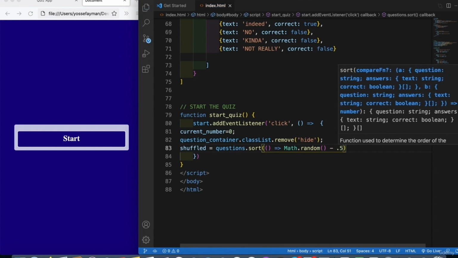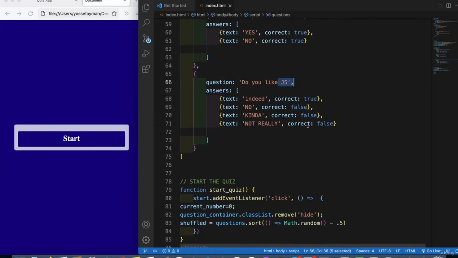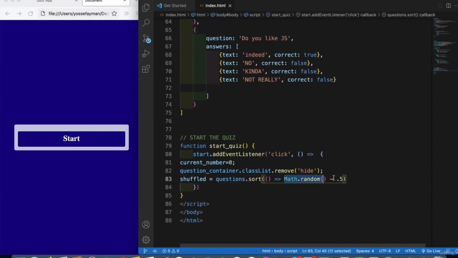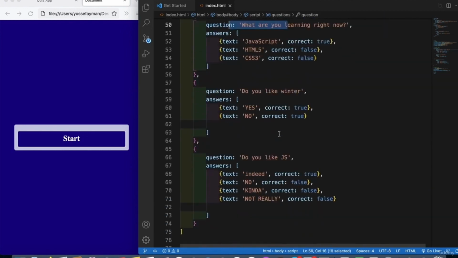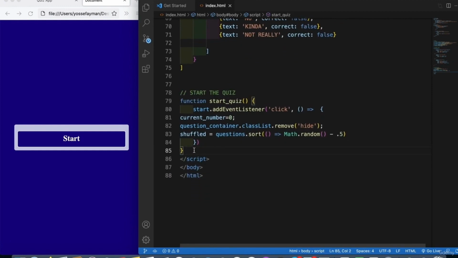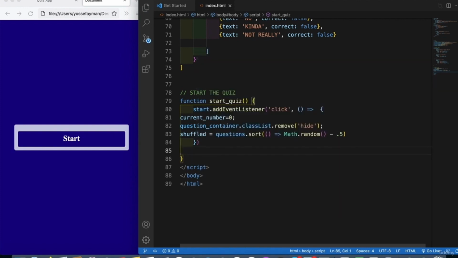Shuffled question sort. I will sort the questions in the positive order, which will be starting from what are you learning right now to do you like JavaScript, and in this case it will be a positive number. So math random minus 0.5, it will be a positive number. In case math random minus 0.5 is a negative number, it will be sorted in the negative order from here to here. This is what the sort is used for. And then like that, this is good. And then we will remove, but let's make it later, not now.